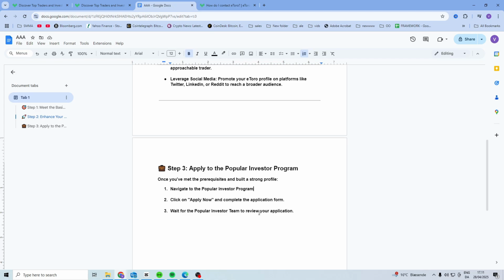And if you get accepted, you're automatically going to get a lot more copiers because your profile will show up on the eToro page much higher. So that is basically how that works, guys.